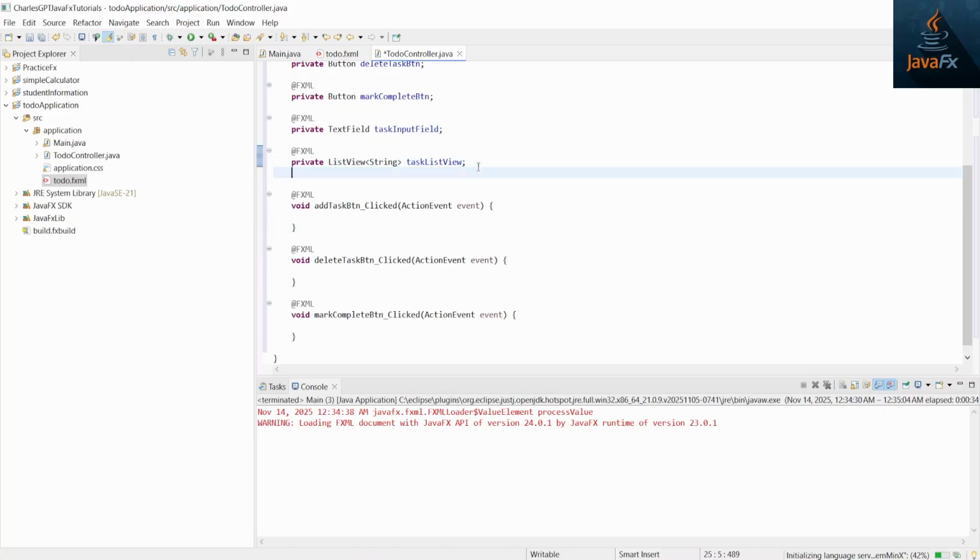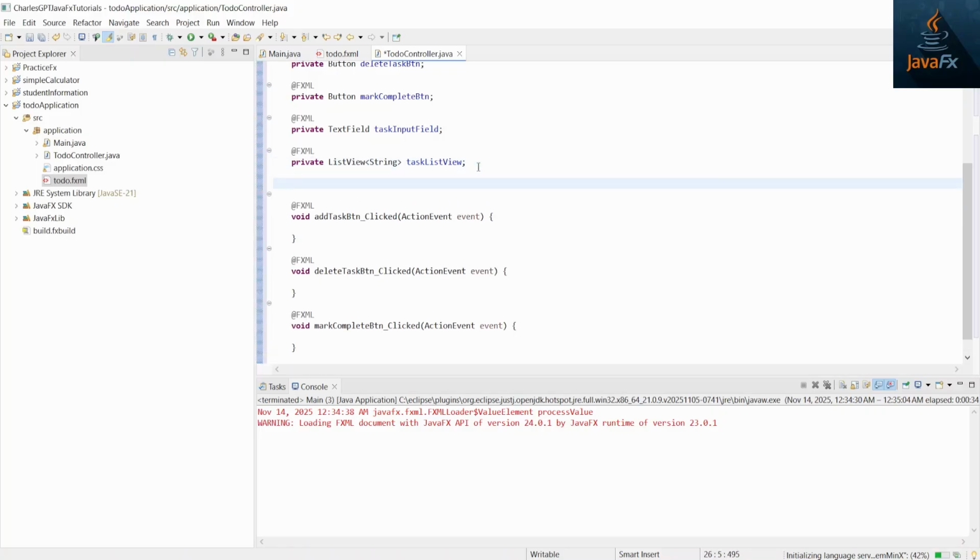So right under this place, I'm going to create a private observable list, I don't know if I'm spelling it well. It's going to take in a string, since we are going to use it to store all our to-dos. It's like a list, but it's built for JavaFX and works faster for JavaFX. We're going to call it taskList, just a simple naming convention.